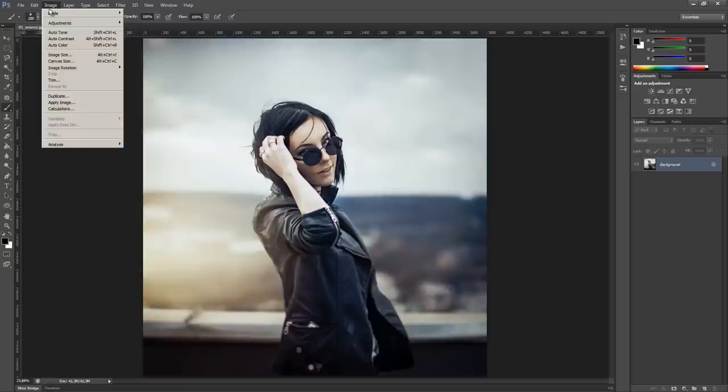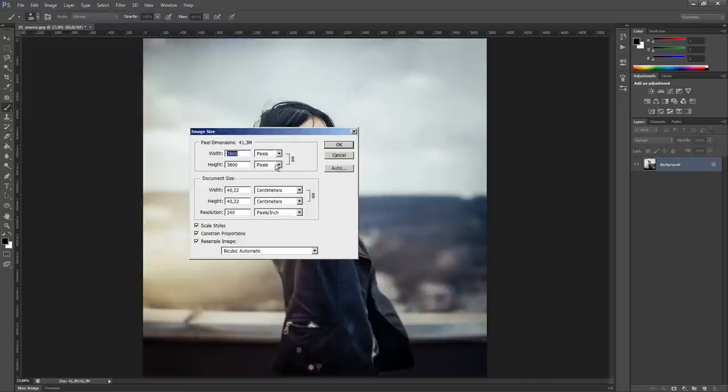Then make sure that the image is set to RGB color mode and it's 8-bit. And also that it has a good resolution. A value between 1,500 and 5,000 works good. In this case, this image has this resolution. Make sure also that the DPI of your images are not less than 72.